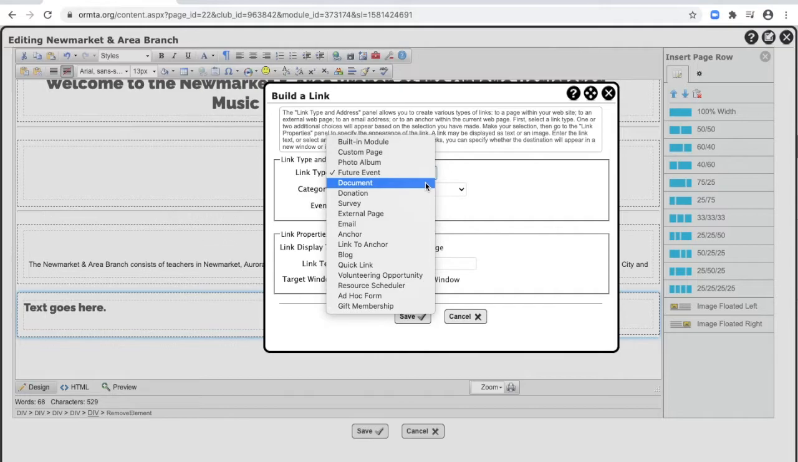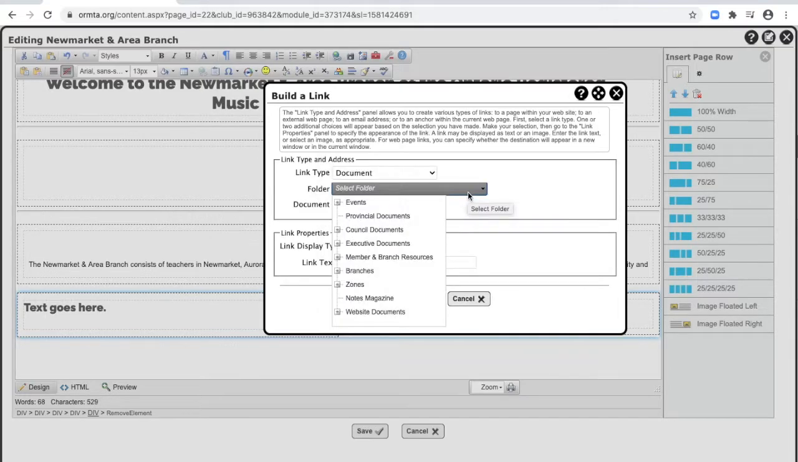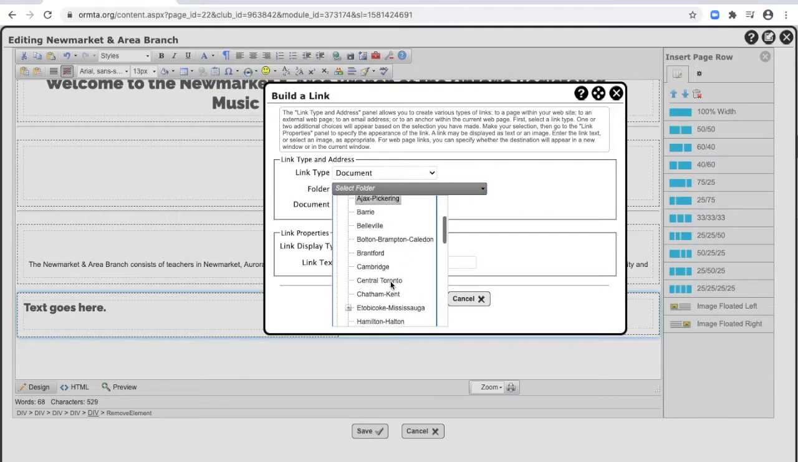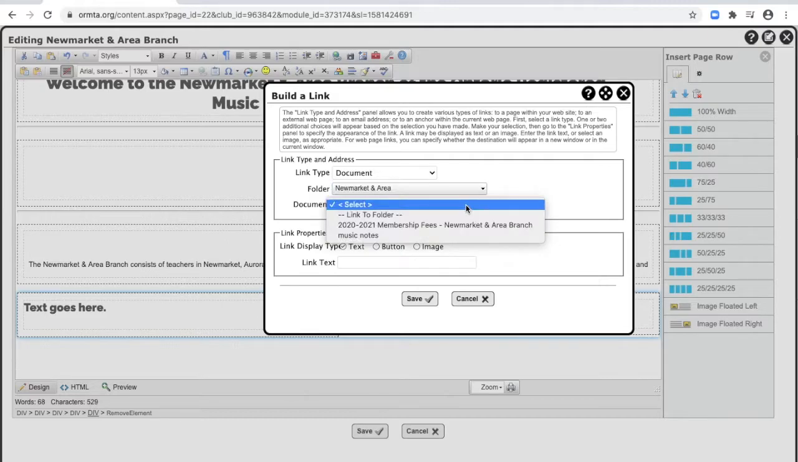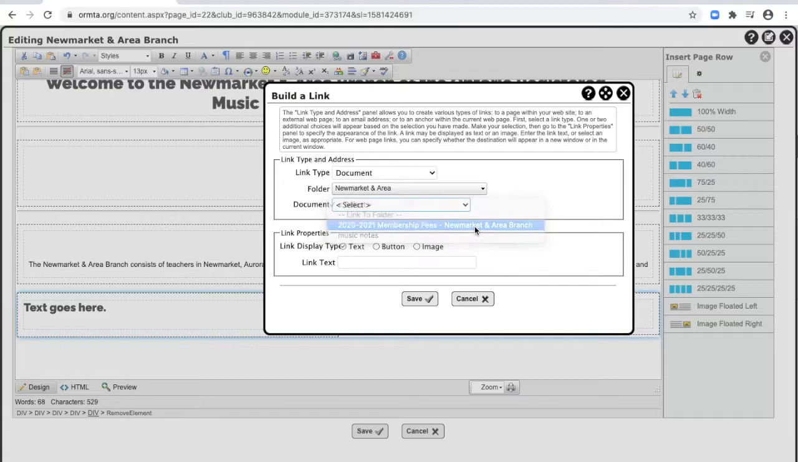Document allows you to link directly to a document in the member documents. All branch documents should be stored in the branches folder under your branch's name. I am logged in as an admin, so I can view all branches, but you should only be able to see the name of your branch folder. You can choose to link directly to the folder, or you can select a specific document.